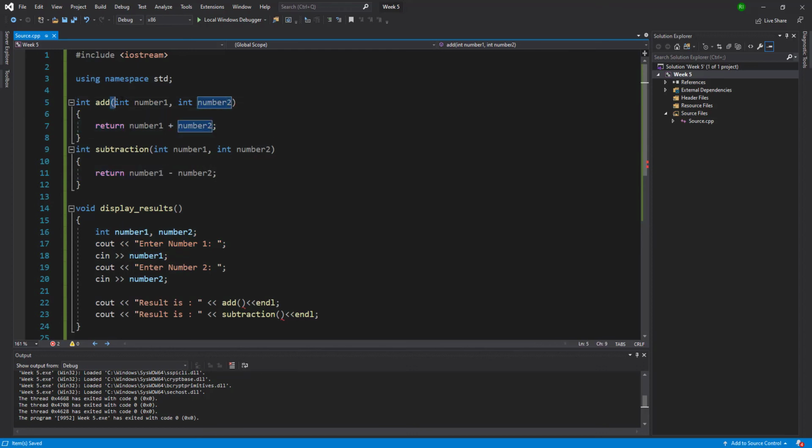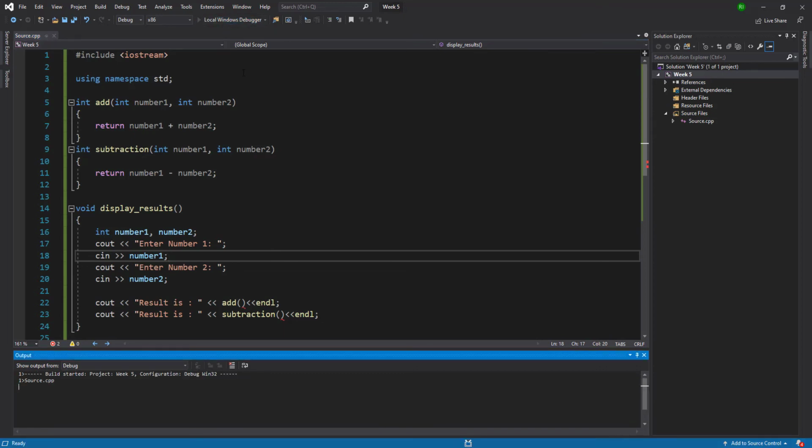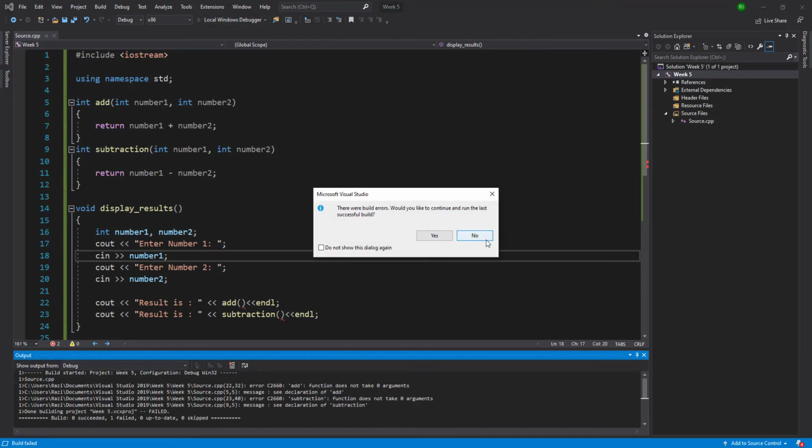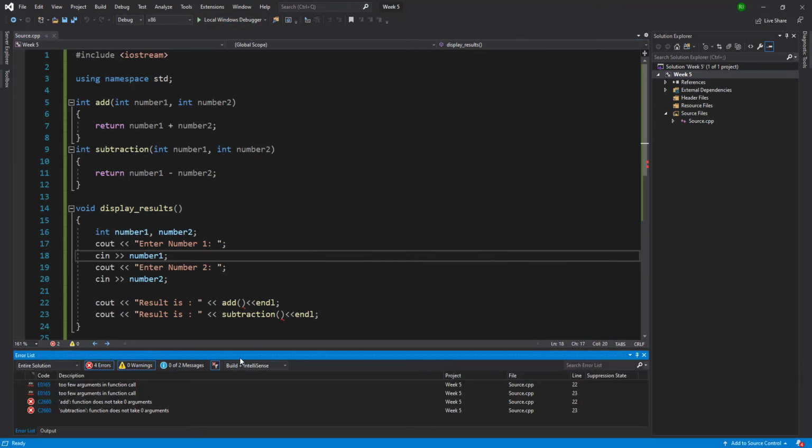So these are called arguments, or parameters, of a function. I can input numbers over here, and those numbers are taken here, and the function can do some calculation on that, and then based on the return type I can return the result. Let's run this and see what happens. I'm going to get an error, and let's see where that error is.